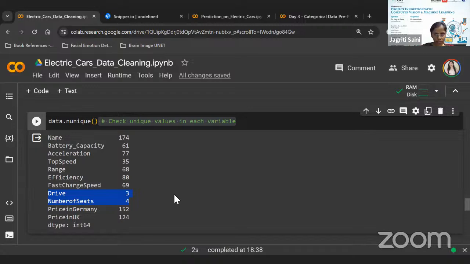So according to this, now we can plot these data variables. For categorical variables, we have different kinds of plots. For numerical variables, we have different kinds of plots. So the same we are trying to use here.